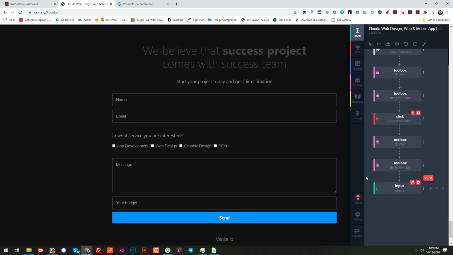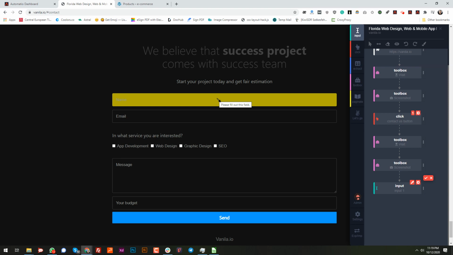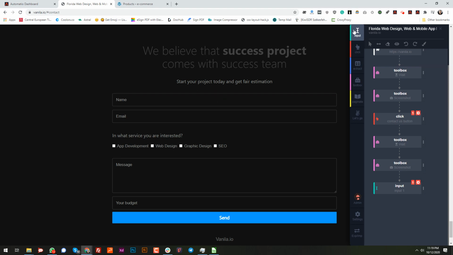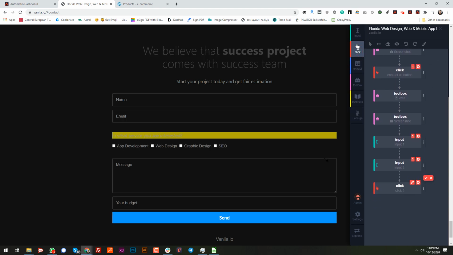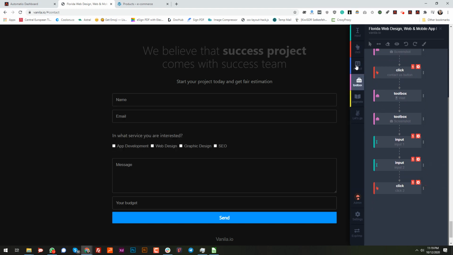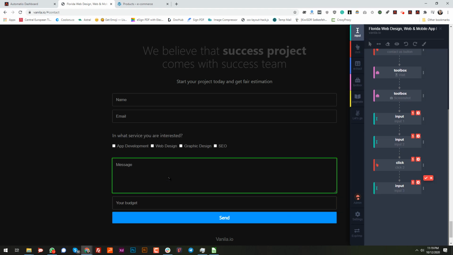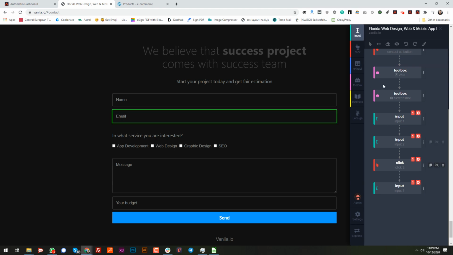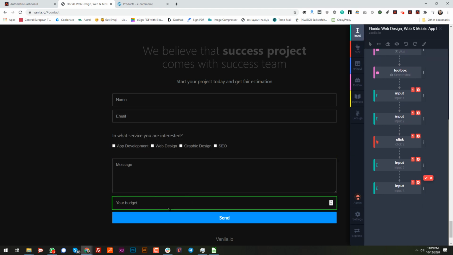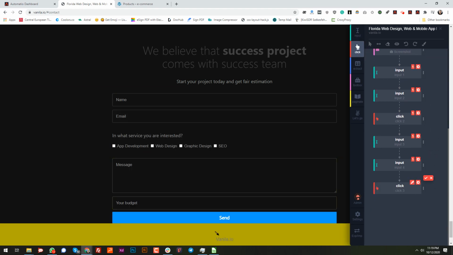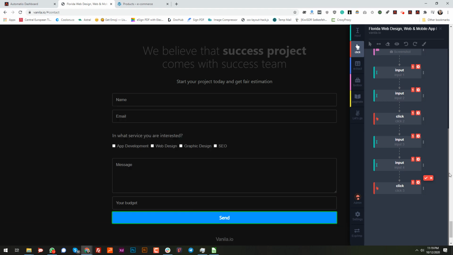So what I'm gonna do, I'm gonna create a first input action and basically mark this name field, and do the same for the email. And then I'm gonna create one click action so Automatio can click on this checkbox, and then one more input action for this message field, and the last input action for the budget. And for the end, we need this click action for the send button over here.